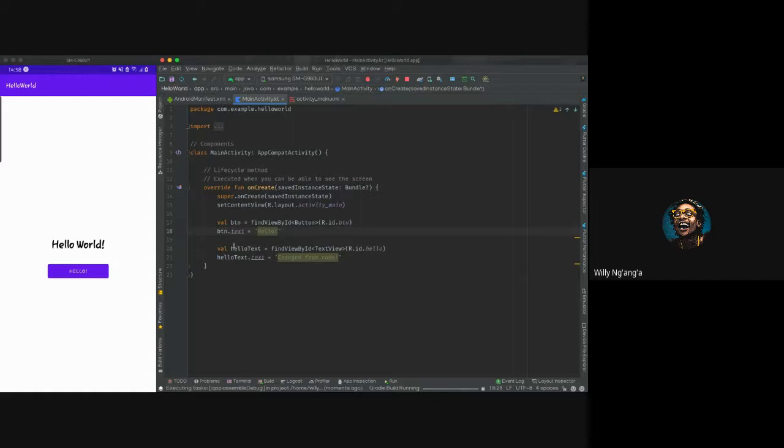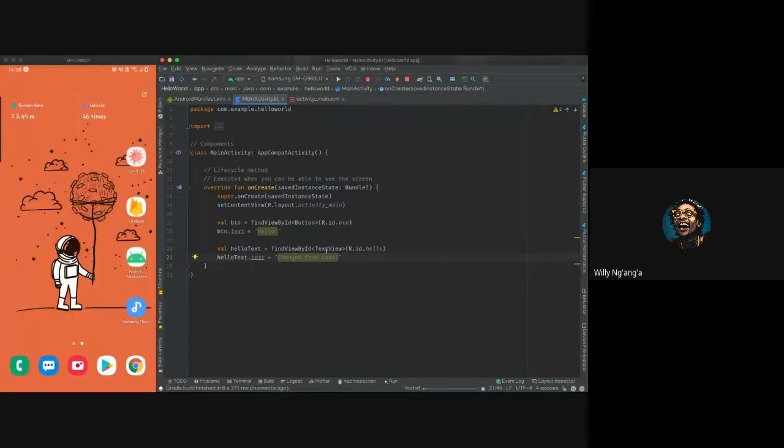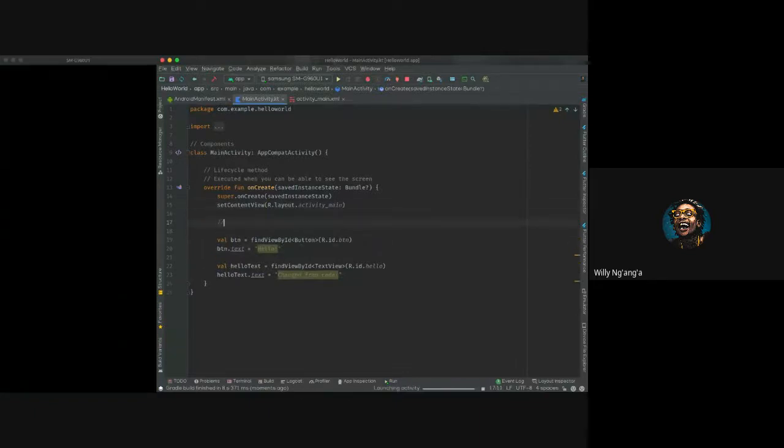Initially it's saying hello world, but we can change the text programmatically using the view itself. As you can see, this method is quite self-explanatory. You can see it's saying find view by ID, so we want to use the ID to find it. But how it's done now in a more professional way, nowadays we use something called data binding or view binding.